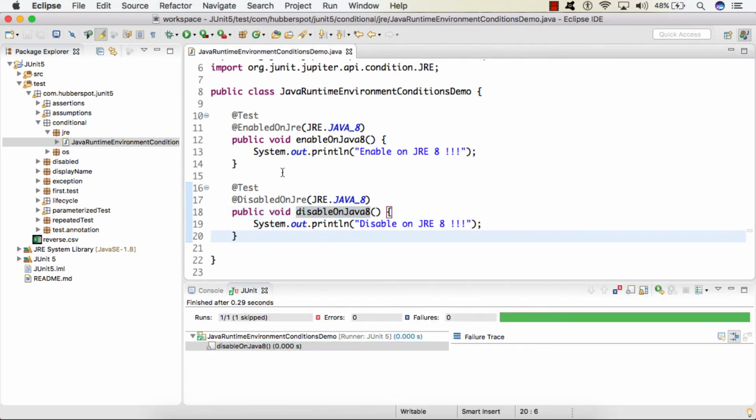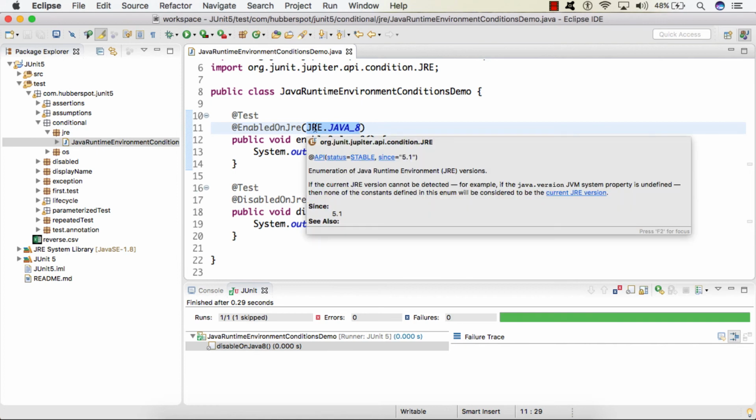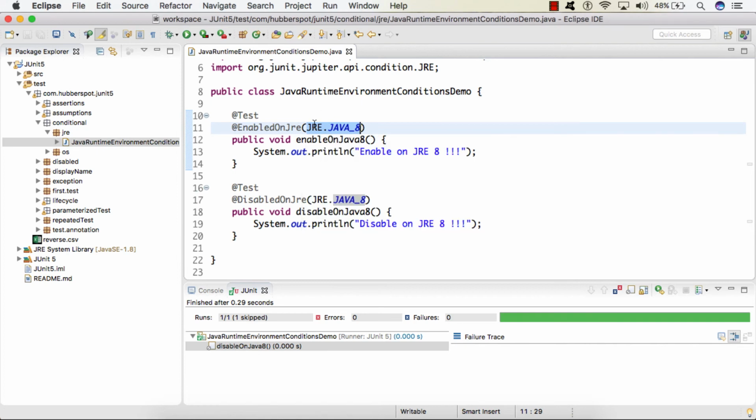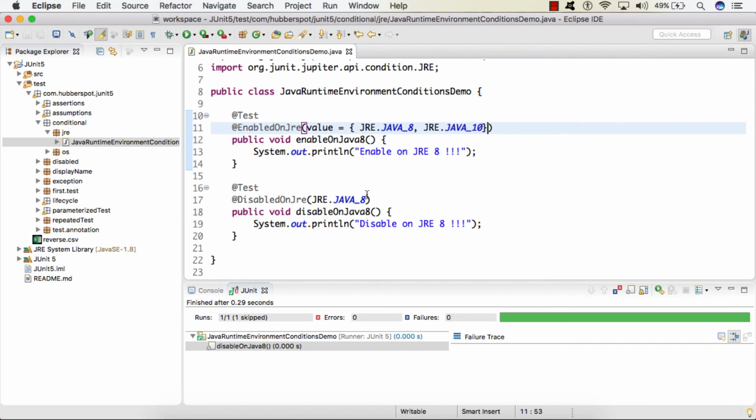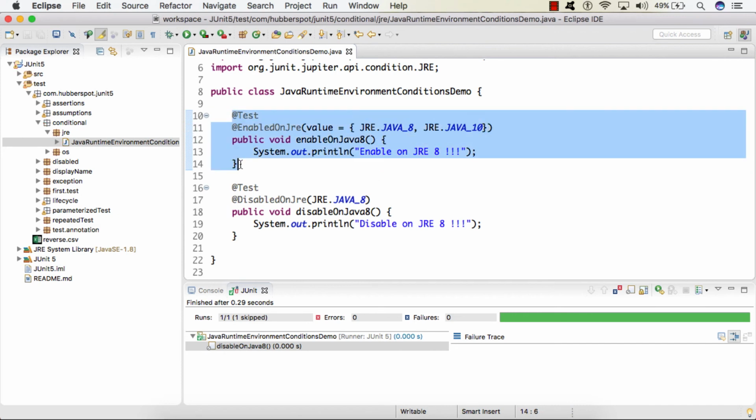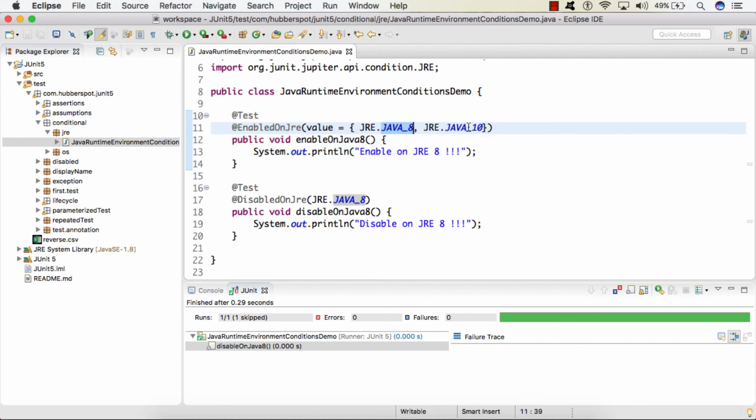So friends, here we saw how we can use @EnabledOnJre and @DisabledOnJre annotations to enable or disable a test on a particular version of Java by providing the value of the Java version. Here this value is in the form of an array, so we can even provide something like this. Let's say 10. Now what it means is that this test case will be enabled on Java 8 and on Java 10, and on any other environment it will simply be skipped.